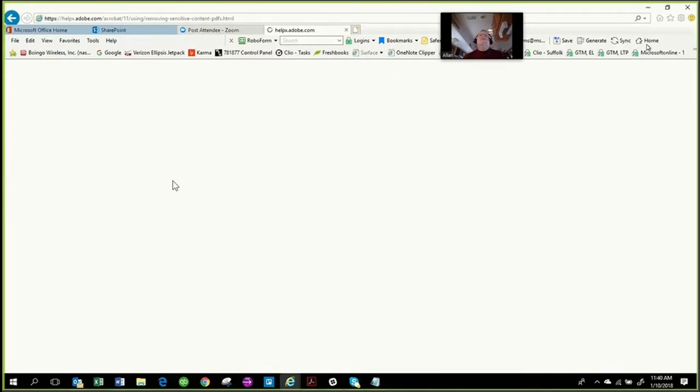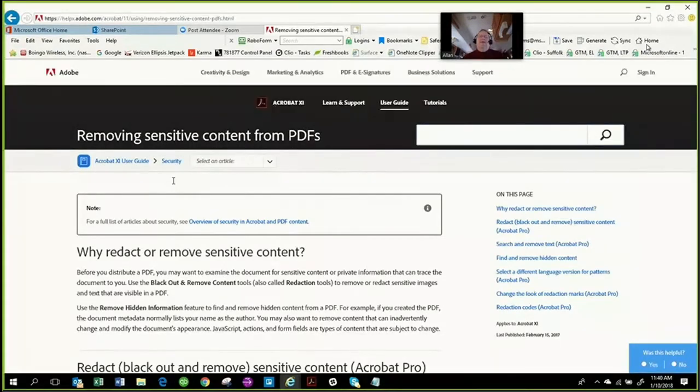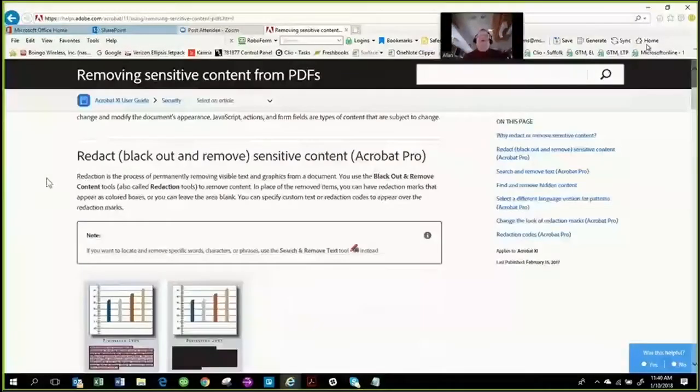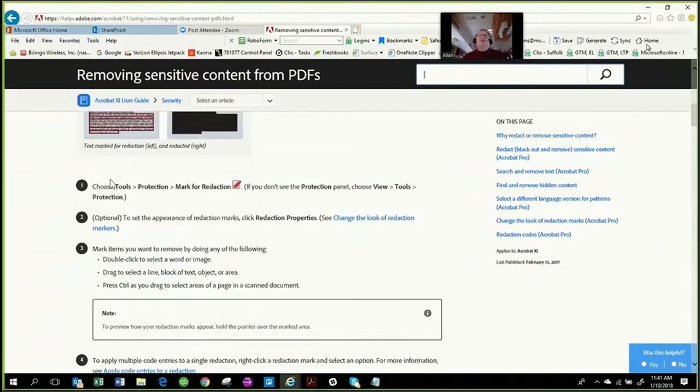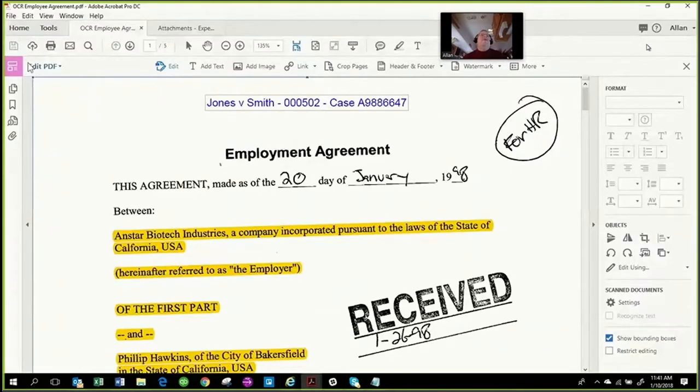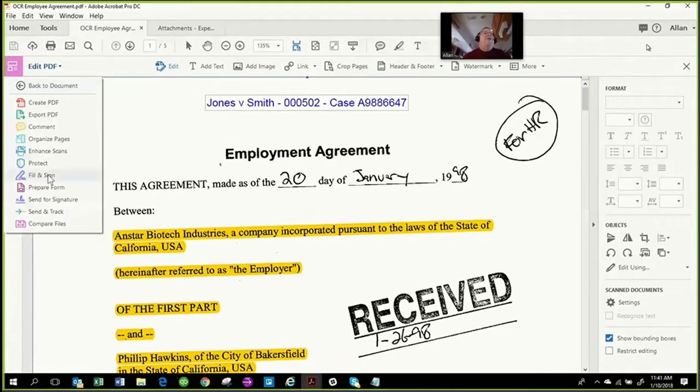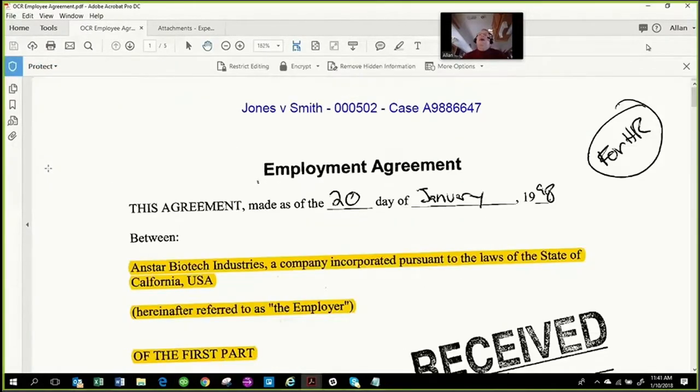And see, that one was for version 11. That's where the help system gets confusing. Is it for, so, content, blackout, remove content tools, choose tool protection, mark for redaction. So let's go look at the document and see if I can figure that out from in here. I have protect. That's where redaction is.